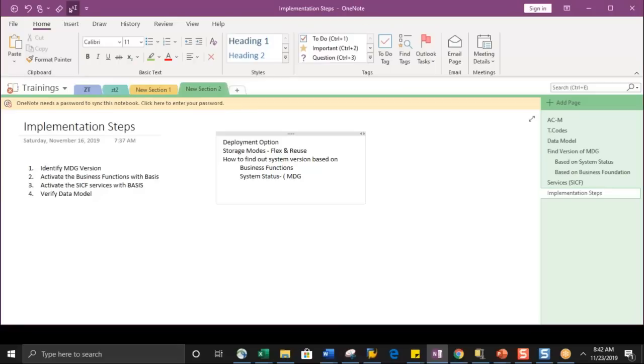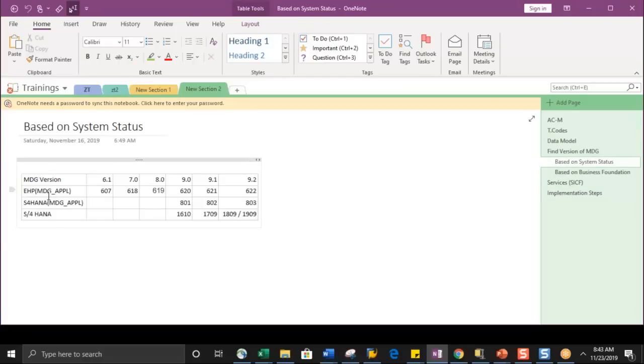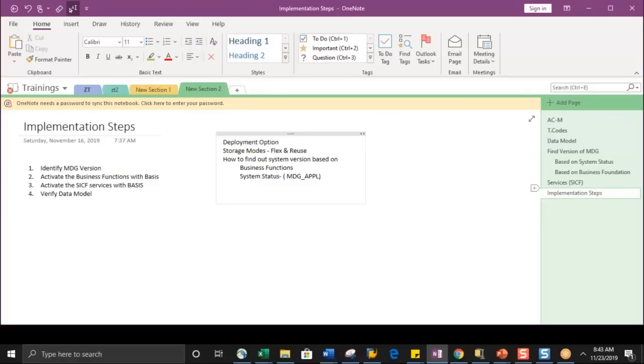We will be looking into the MDG underscore APPL component. Based on the system status, MDG APPL, we'll identify the version. And then we discussed about SICF services activation.